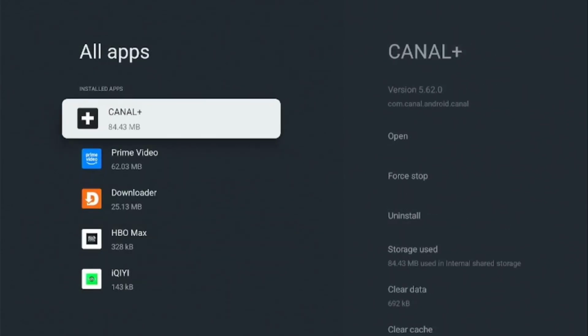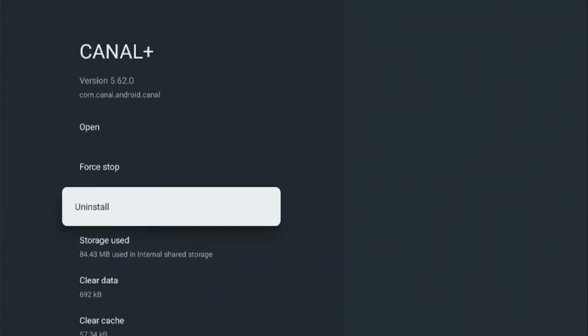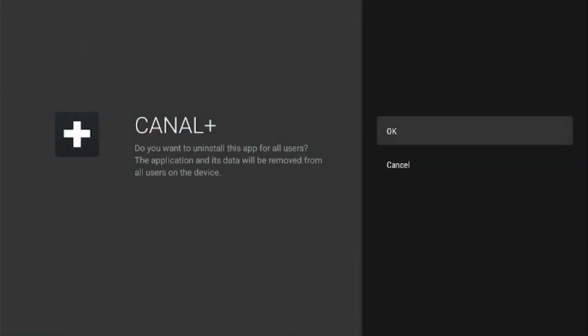So for instance, if I wanted to uninstall Canal Plus, I'll just click on Canal Plus and navigate to the uninstall button. Clicking on this button is going to give me the OK button. That will confirm my decision to uninstall Canal Plus and I'll have it uninstalled. So for now, I'll click cancel and I'll return to the screen.